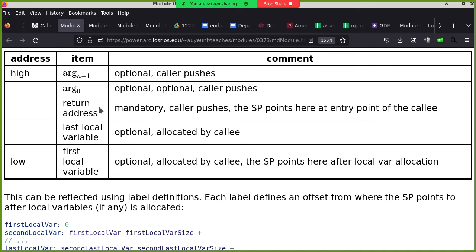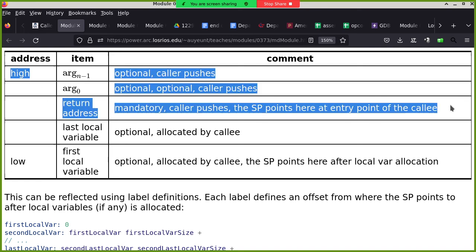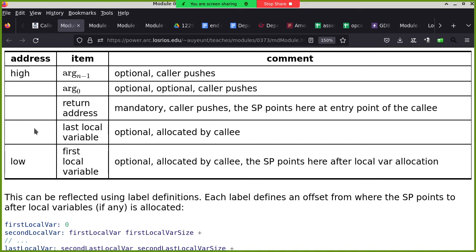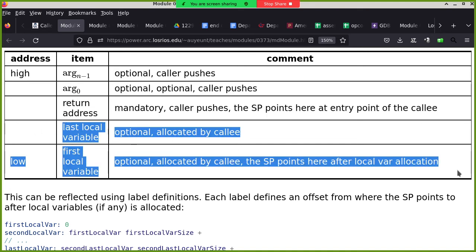And that has to be done by the callee, because the caller doesn't know how many bytes are needed for local variables. Only the subroutine being called would know how much space is needed for its own local variables. Does that make sense? So this entire thing is not constructed all by the caller or all by the callee. The first bunch of items are constructed by the caller. And the last few items, from here all the way here, are constructed by the callee, the subroutine being called.